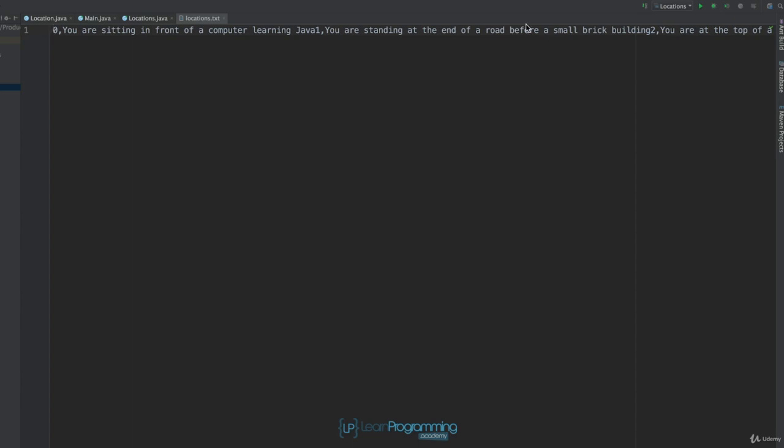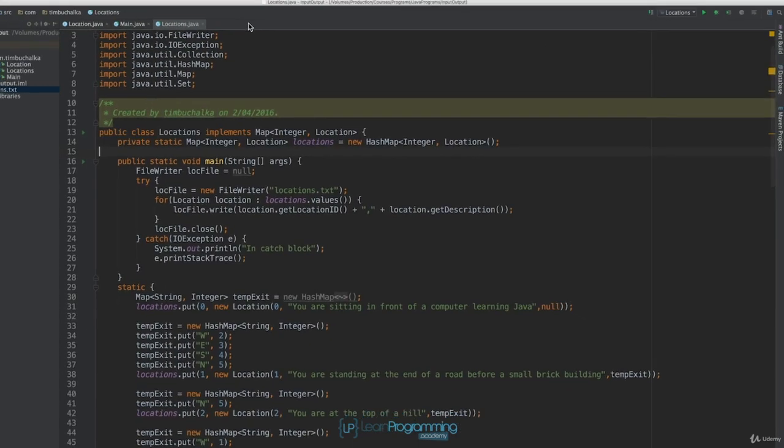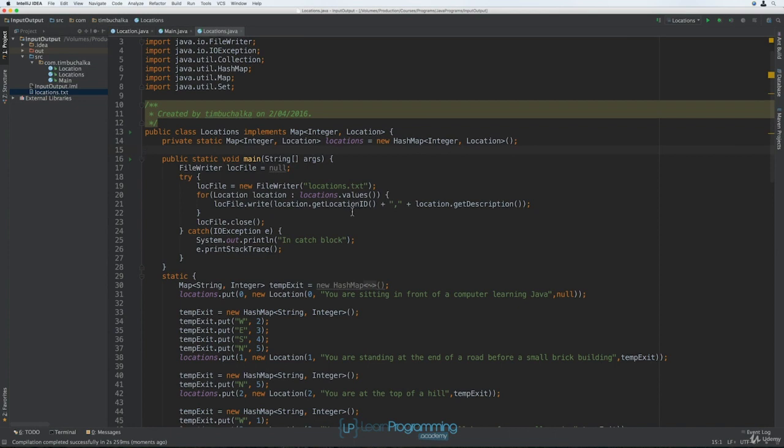One thing I didn't do, which I should really fix now before we go too much further, is I should actually have an end of line character. So where I wrote the code here after the getDescription, we really want to put an end of line. So I'm going to add a plus "\n" as well.